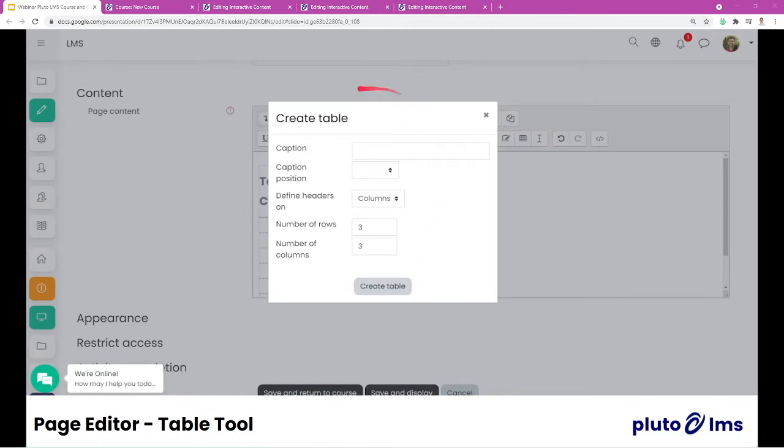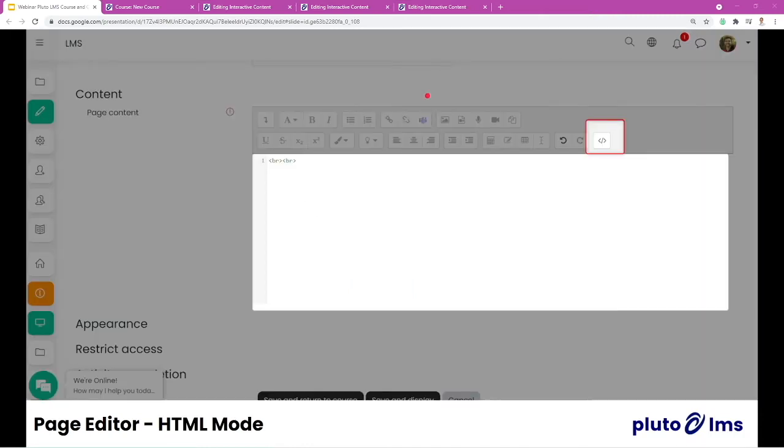The next tool is a create a table tool, with which you can create tables on your pages. And you can also go into HTML mode. This allows you to embed certain things, and I'll definitely show you an application of HTML mode in a moment.